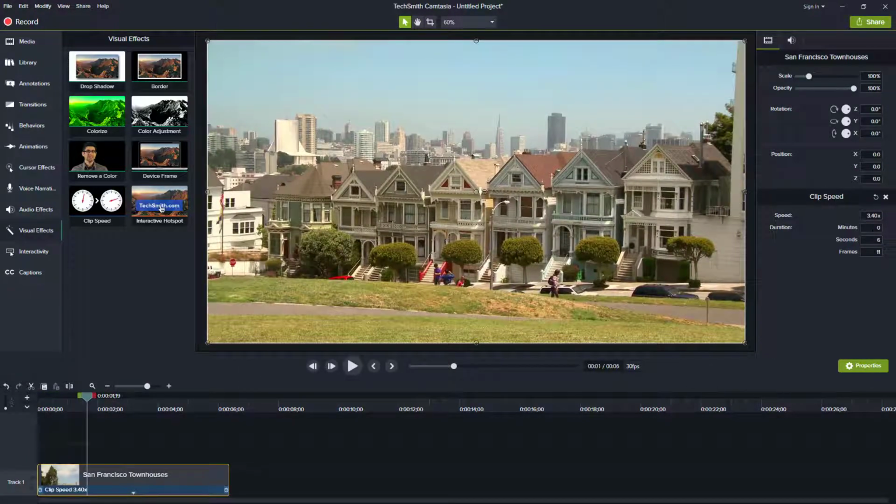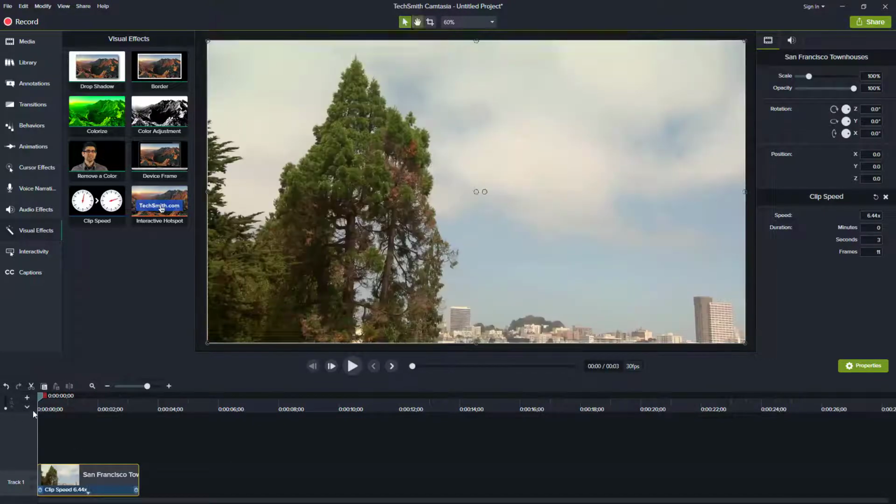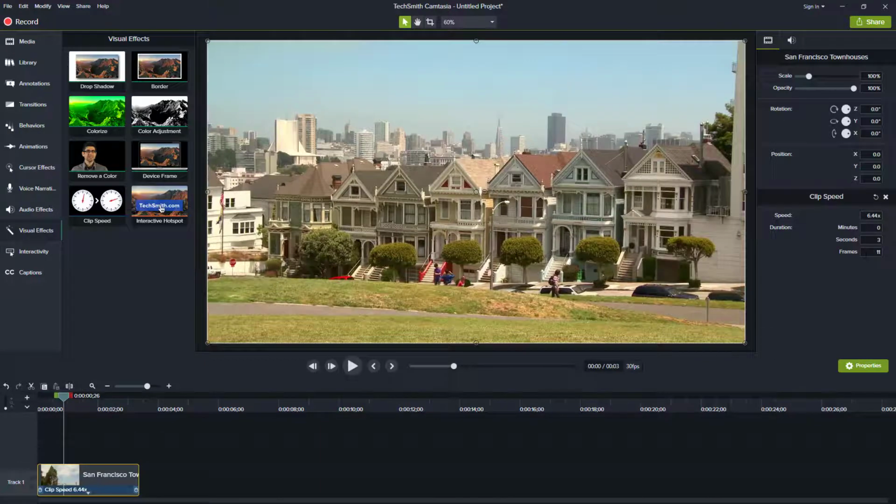Similarly, you can set a proper duration for the clip as well. Right now it's 6 seconds, as you can see. Let's say I want to reduce this to 3 seconds. So now what happens is that it is just 3 seconds long, just like that.